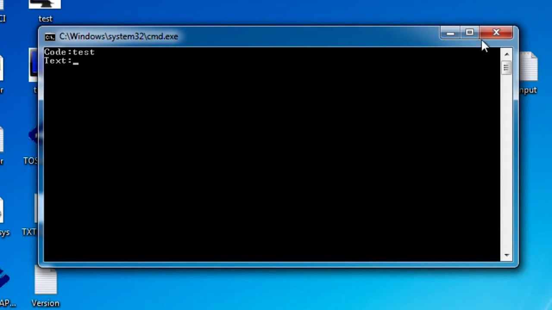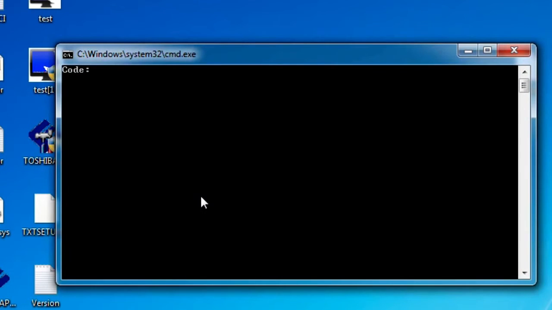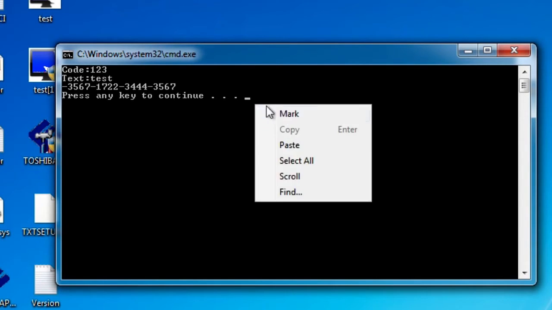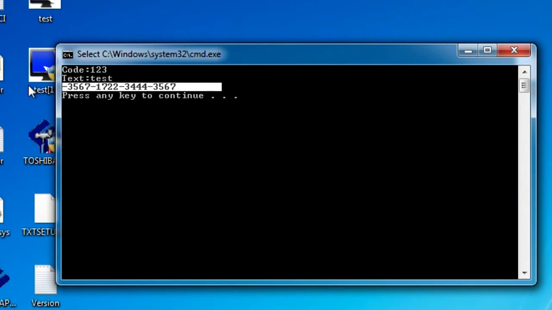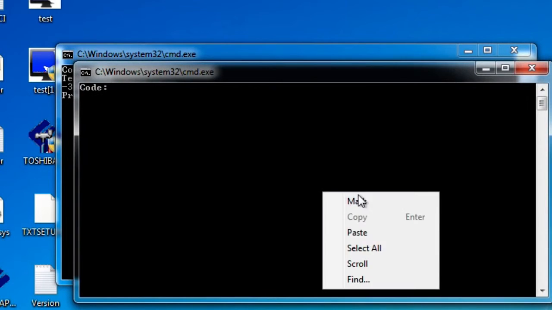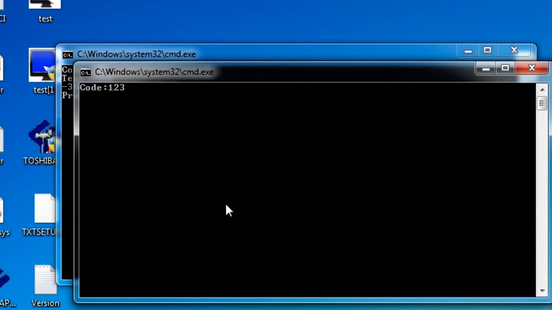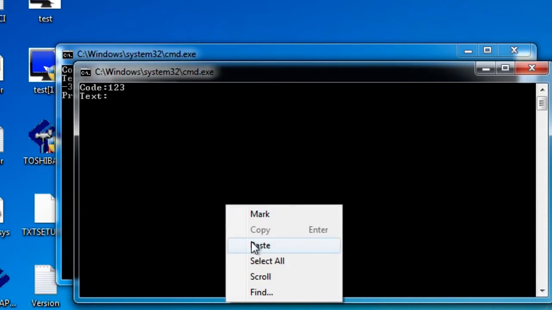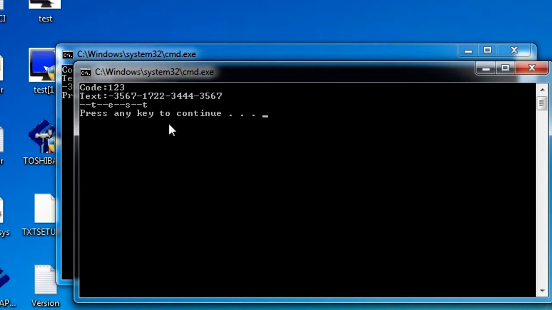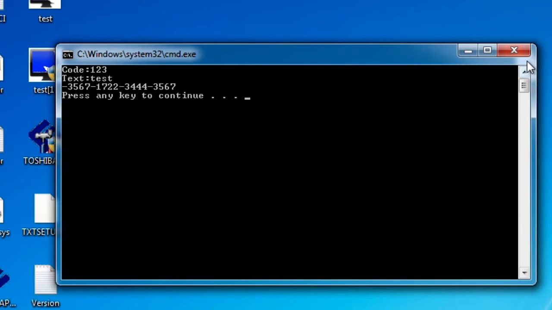Oh, oops, I have to type in a code. Let's do 1 2 3 4 or 1 2 3 and do test. It will give us this number here. We can now take this number, go into our decryptor, 1 2 3, and then paste. And it goes back to test. Now it has these dashes in there, and we'll get rid of that right now.